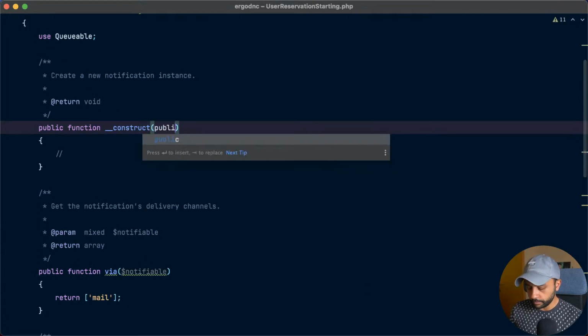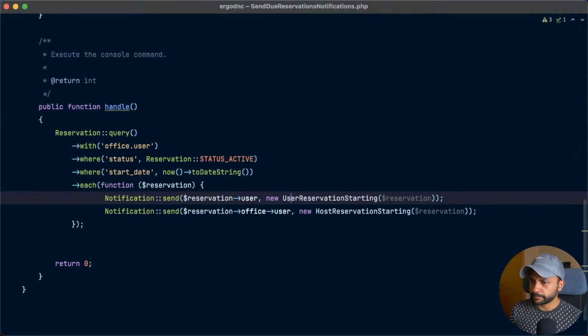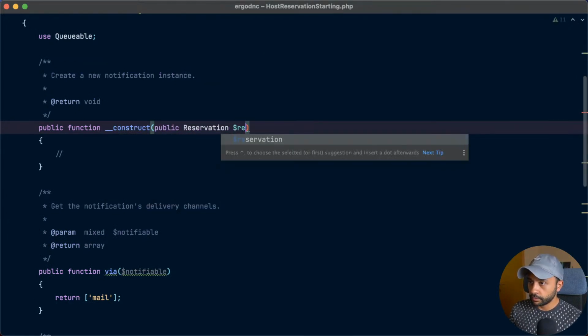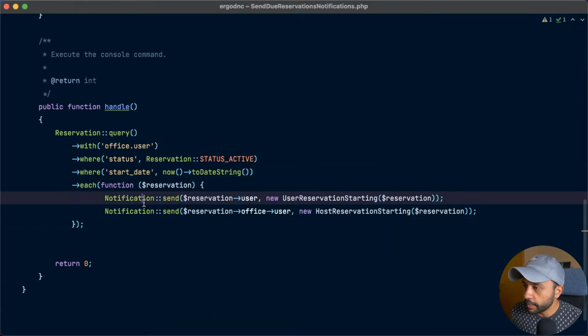Here again, it will be a public property of type Reservation and it's called reservation. And same here, it's going to be a public property of type Reservation called reservation. All right. So now when this command runs every day, it's going to filter through reservations that are due today and are still not cancelled, ones that are active, and it will send a notification for the user that made the reservation and a notification for the office owner.